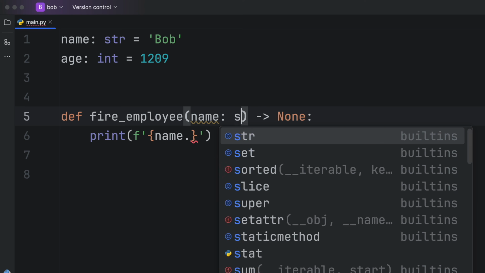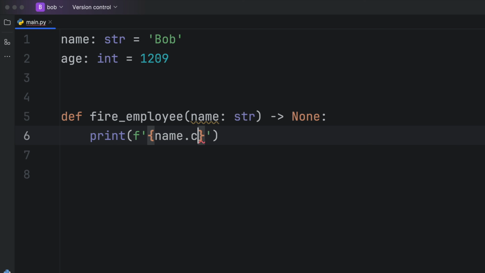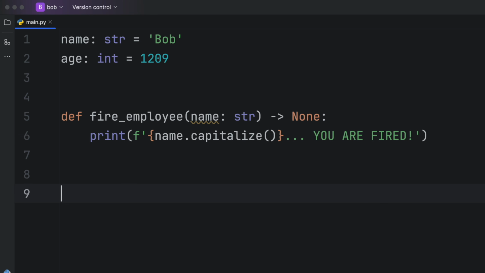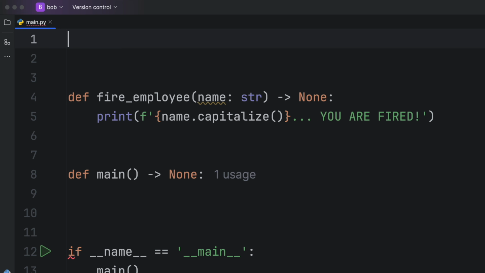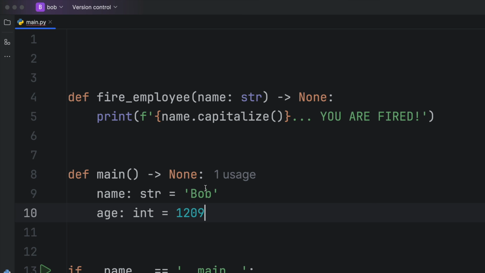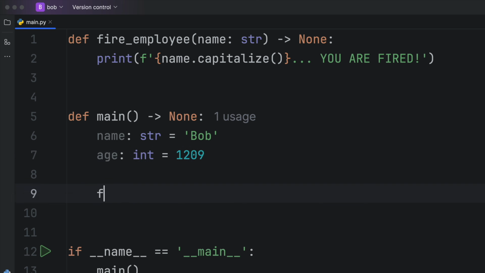So here I'm going to say that it's of type string, and we're going to capitalize name in case it's not capitalized. And of course, we're going to type in you are fired. Now I'm going to create my if name is equal to main check, take these global variables and put them inside our main block. And just like that, we can now use our fire employee function, and it's going to safeguard, or it's going to warn us if we put in a data type that we should not, such as, let's say, I don't know, we can pass in 100.